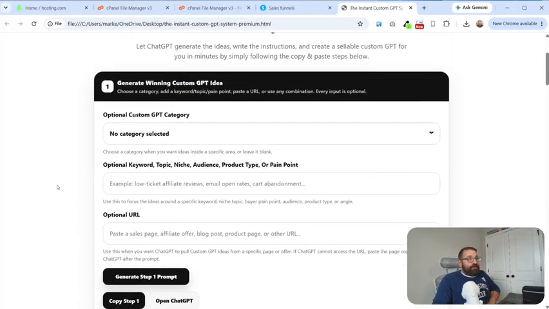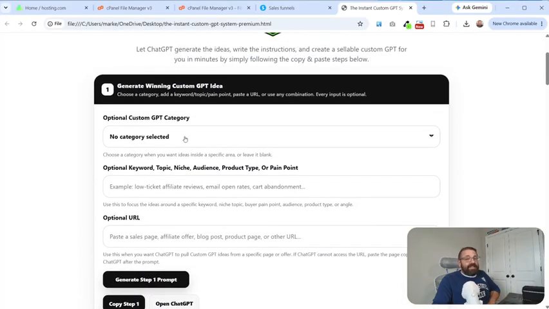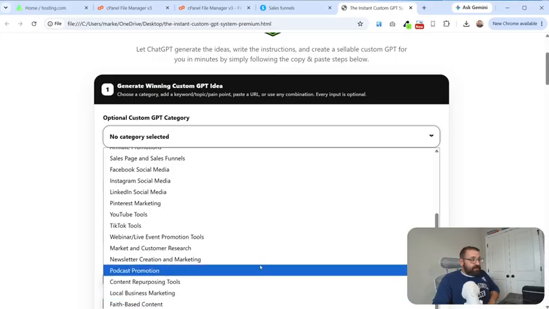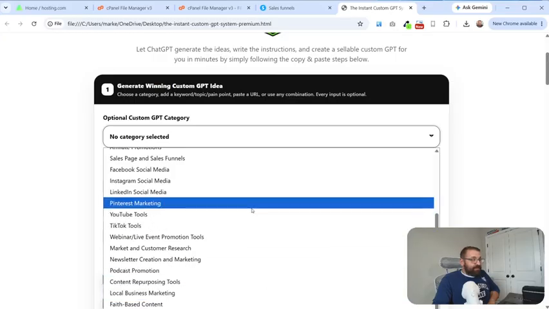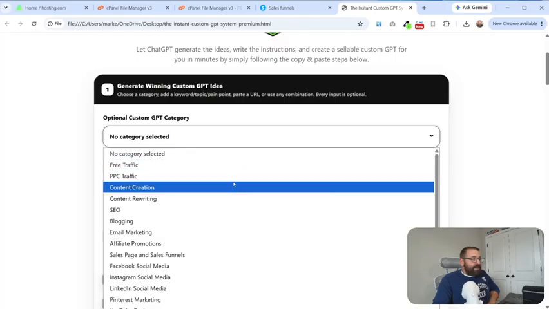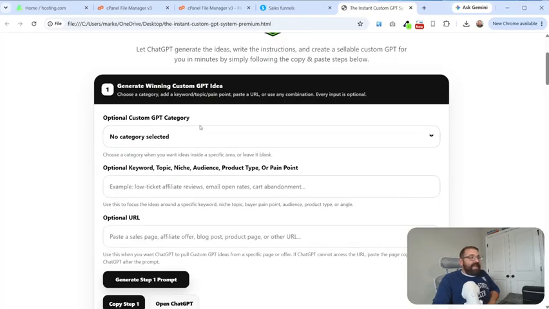But I'm going to take you through from scratch, because the ideas that this creates are better than any idea you would pretty much come up with on your own, to be honest with you. And so I have 3 different ways that you could get ideas in here, okay? I have the custom GPT category, and these are all categories that are all proven to sell. There's 20 building categories. So TikTok tools, YouTube tools, LinkedIn, social media, free traffic, PPC traffic, content creation. You could choose and get ideas from any of these categories, and all of them are going to sell because that's what people are looking for.